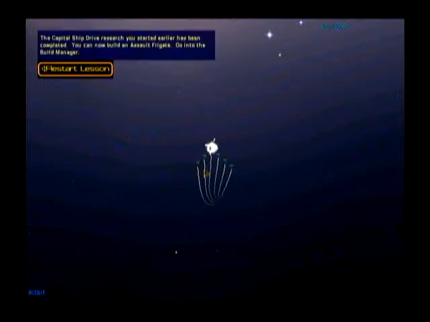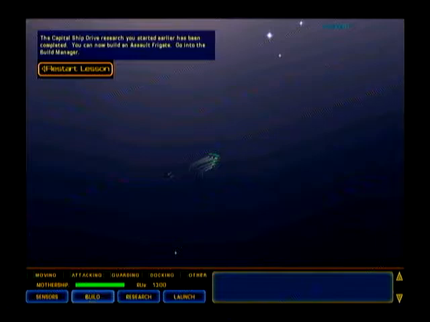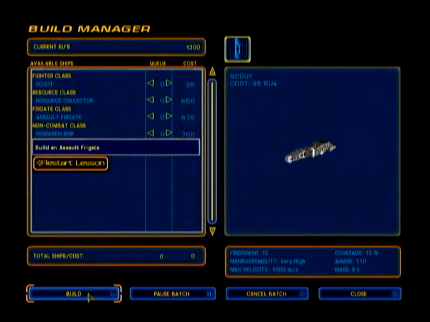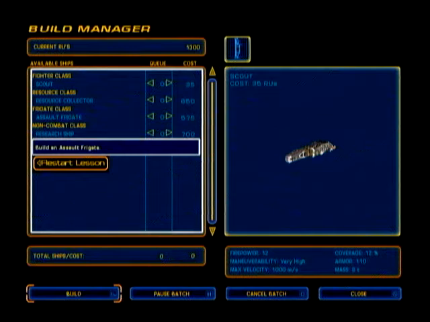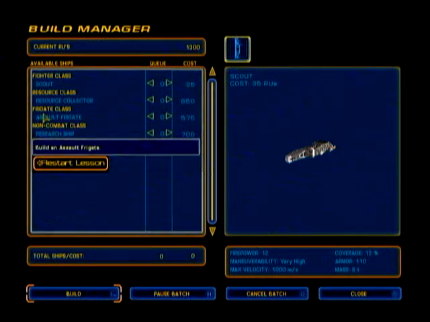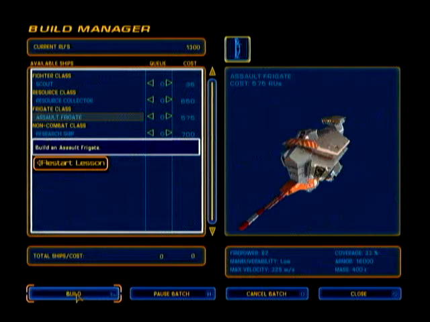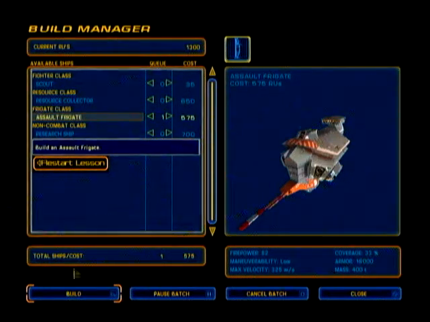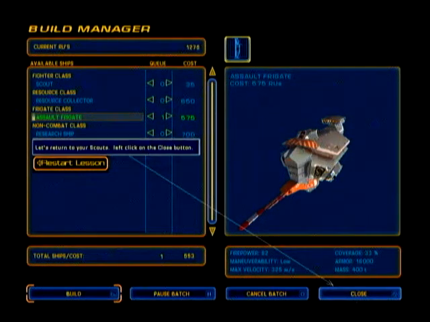Locked on target. The capital ship drive research you started earlier has been completed. You can now build an assault frigate. Go into the Build Manager. Build an assault frigate. Let's return to your scouts. Left-click on the Close button.